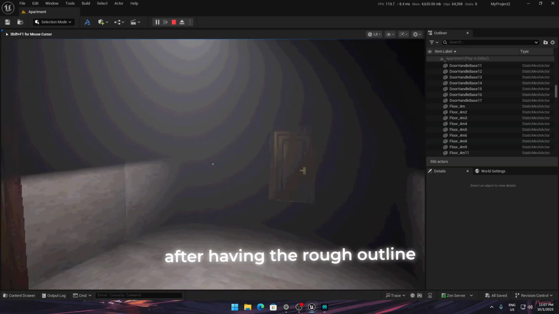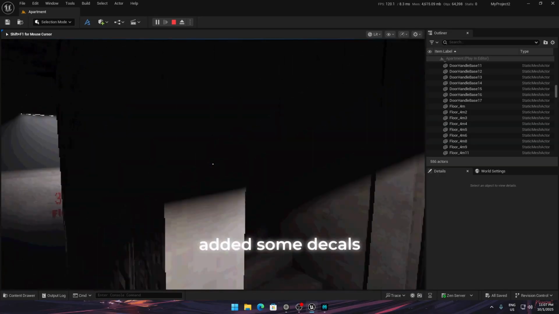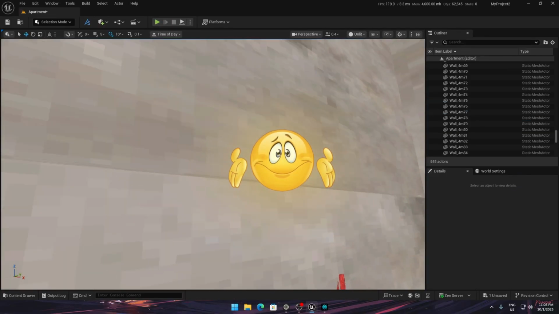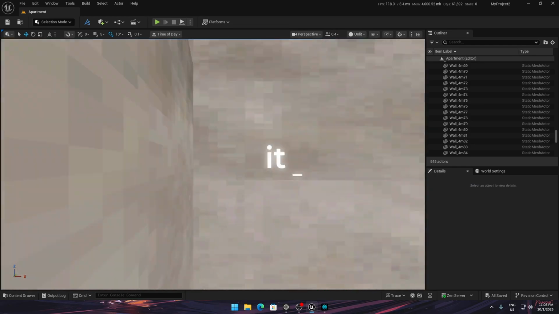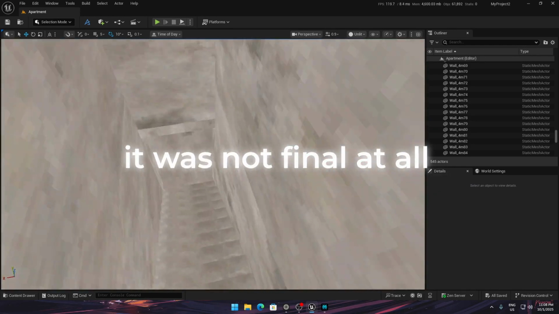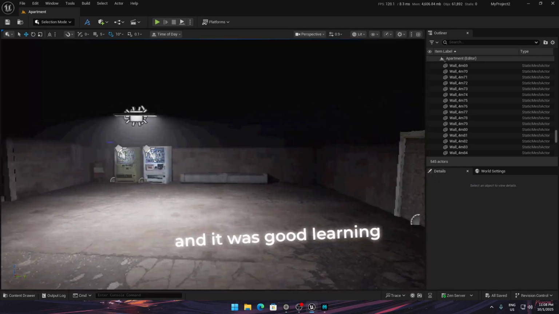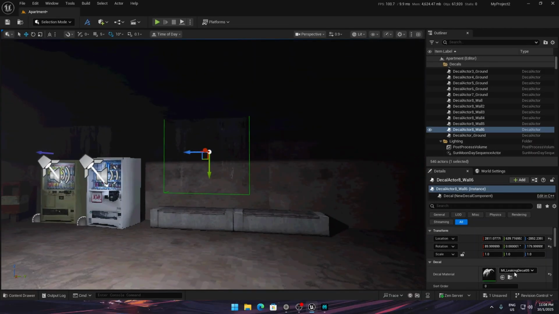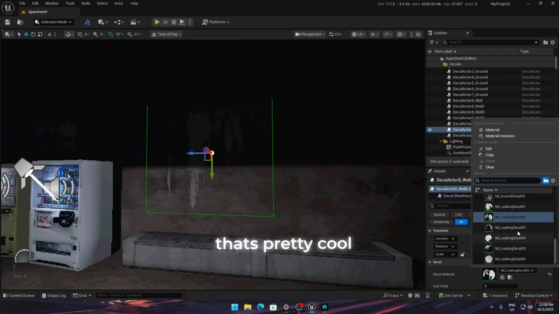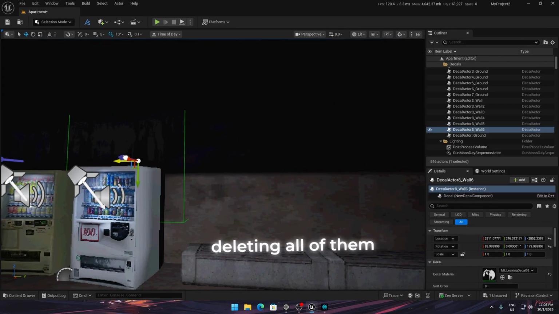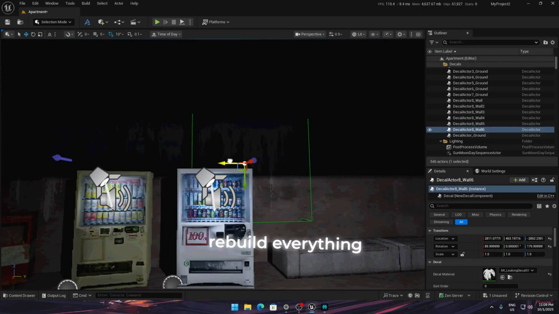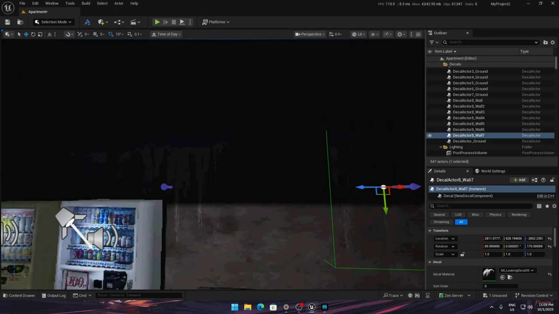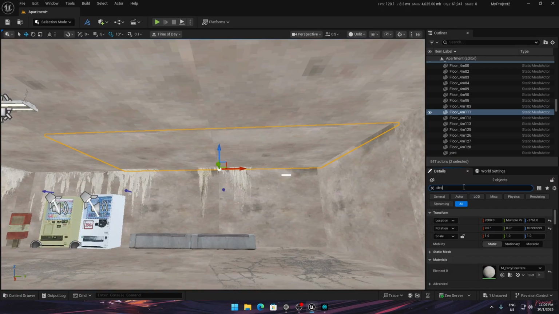After having the rough outline of everything, I went and added some decals, which I don't really know what I was thinking, because everything I did was only to establish the vibe of the game, and it was not final at all. But I think I just wanted to play around with decals. It was a good learning session for me, so now I know how to use decals. But I ended up deleting all of them, because I actually rebuilt everything with meshes that were properly UV masked, so that my textures don't look so out of place, and I had a bit more control over them.